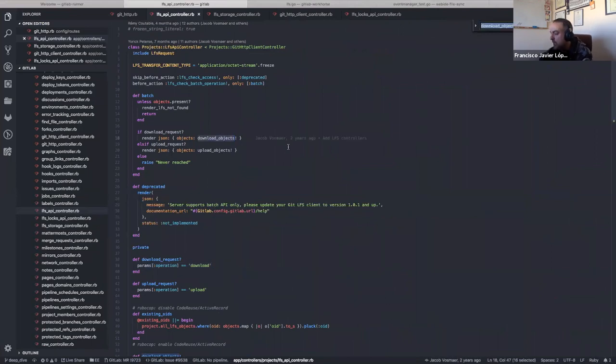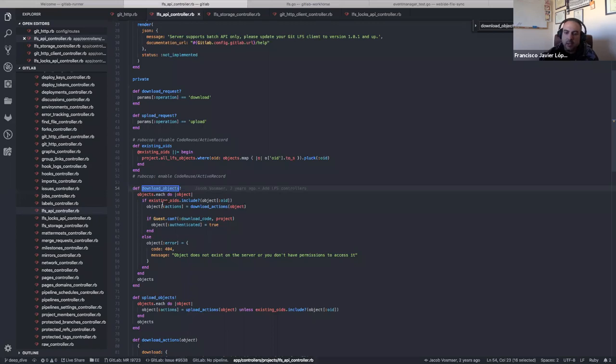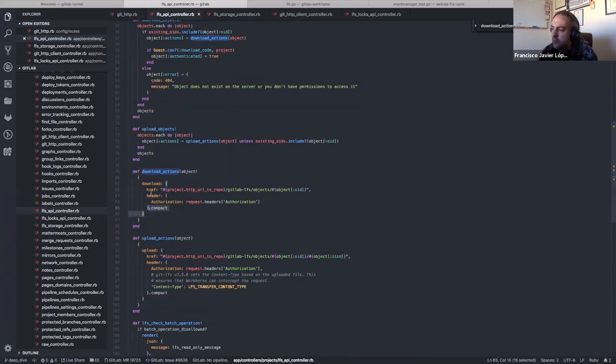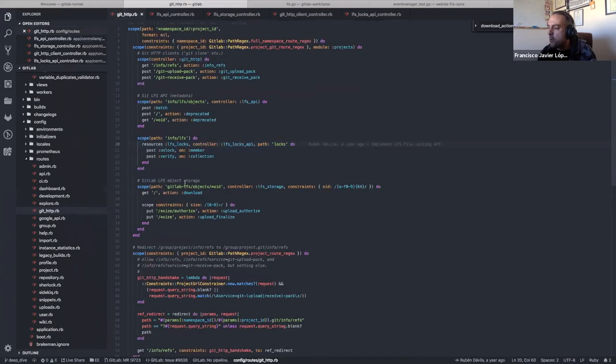So the process is really simple. If what the user wants is to download objects, we will iterate over each of the objects in the request and then call download action. This download action basically creates a hash that we will use in the JSON response with the project URL and then this route. Okay, this is the route we're using for the LFS object storage. You have to notice that this route is the same route we have configured here in our routes.